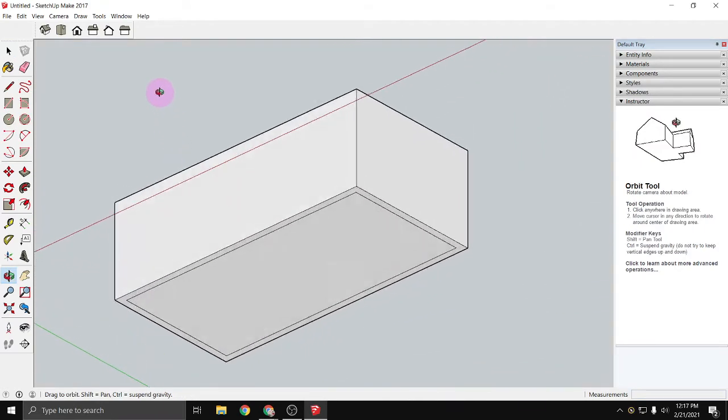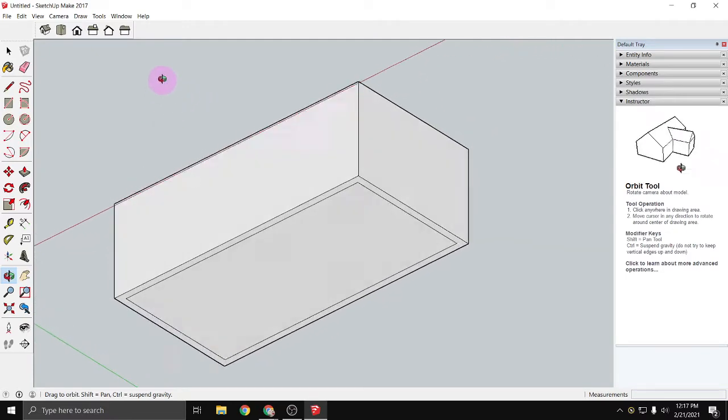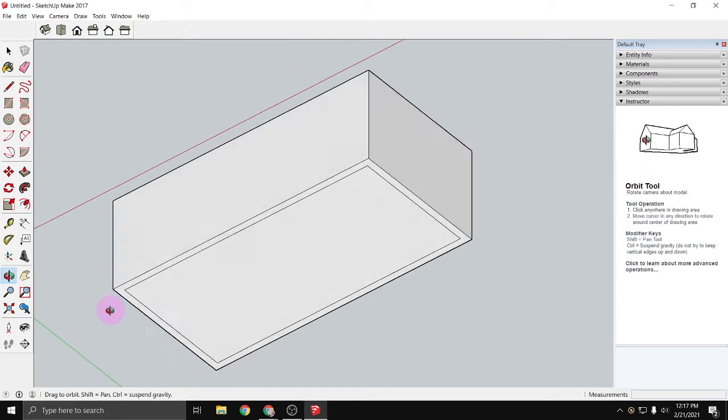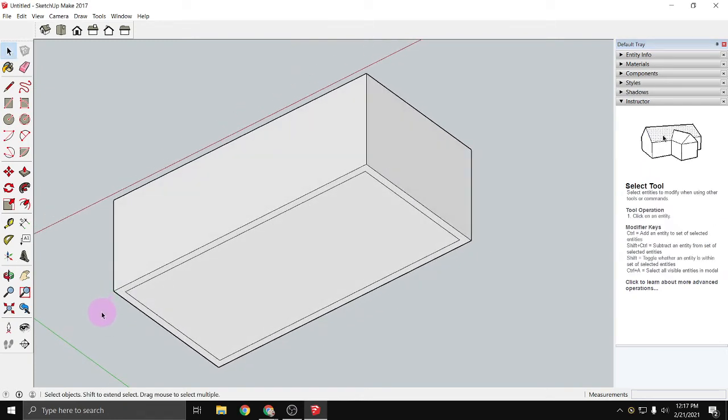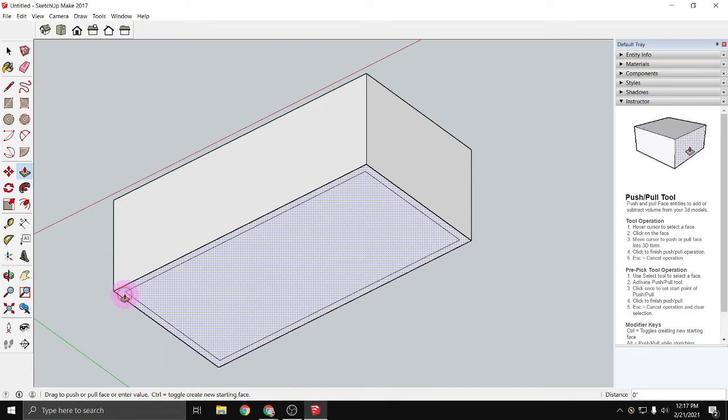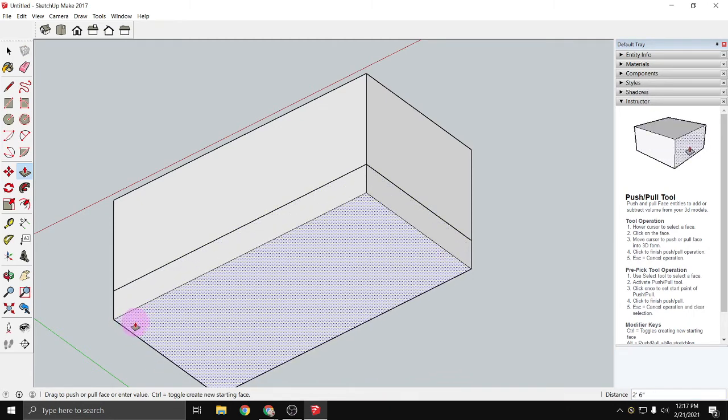Next, I'll add in my floor underneath here. And so I'm just going to orbit around to look at the bottom of it. And so remember, that's just holding down your scroll wheel, or you can click right here to orbit your model around. And I'm just going to make a rectangle underneath, and I don't even have to really measure it because I could just click from one point to another one. And then I'm going to use the push-pull tool to pull that down 8 inches.